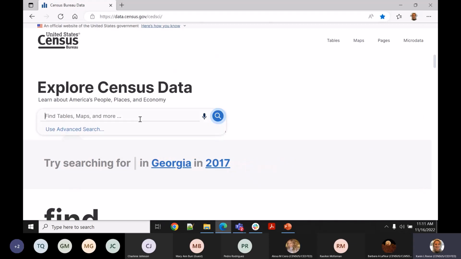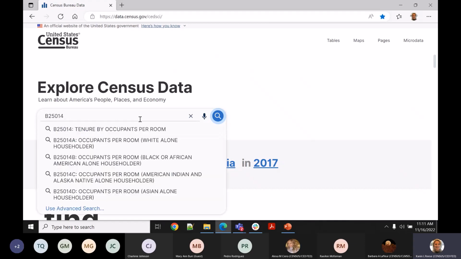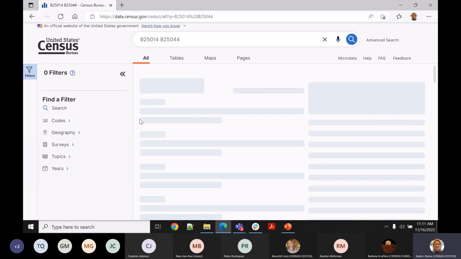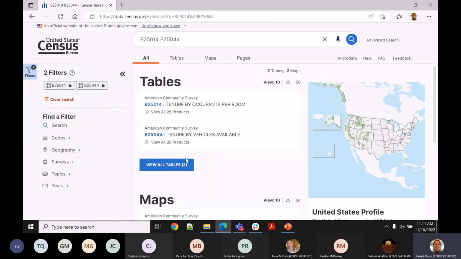So looking at housing data, tenure data, we said it was B25014. All you do is put a space and then you can add another one. So it's not just one, B25044. You could put as many as, probably don't put too many, but you could put a couple in there and press enter, and then those two tables come up.